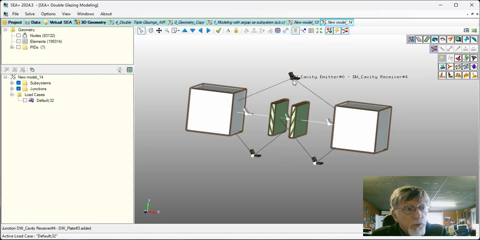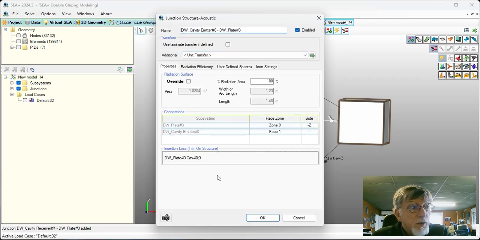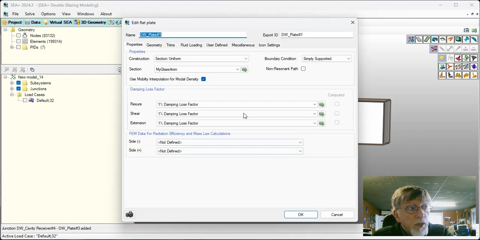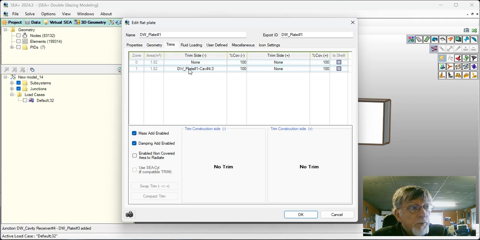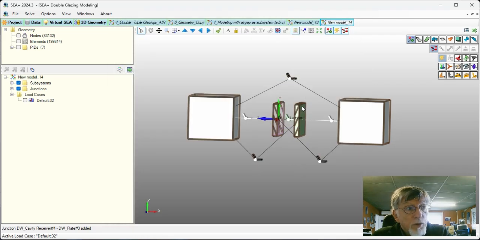Then we also have this extra coupling loss factor that is interpreted as mass-law coupling loss factor. If you double click on them, you will see that this is computed from the transfer matrix approach, because each time we connect a trim on a panel, we have some option, which is added mass, added damping.